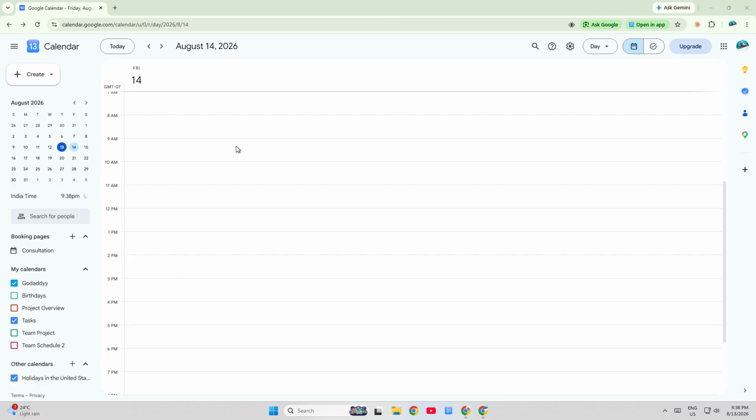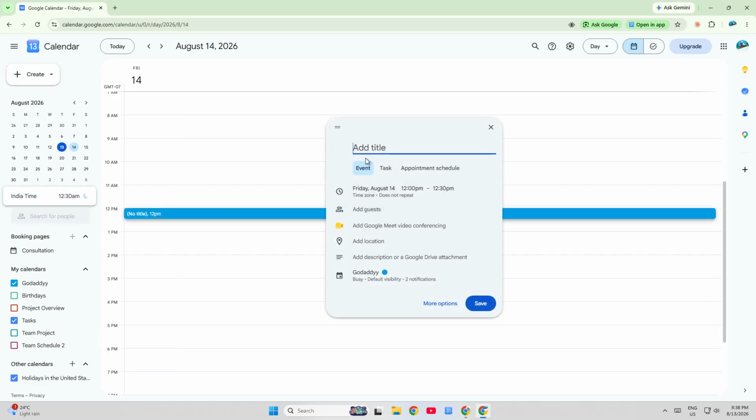Now let's start by creating events for important appointments, meetings, and activities. To do that, click on the date and time where you want the event to happen, or click the Create button if you see it. A new event window will pop up, and this is where you can enter the event details. Give it a clear title so you know exactly what it is at a glance. For example, you might name it Doctor Appointment, Team Meeting, Gym Session, or School Pickup. The more specific you are, the easier it will be to stay organized.